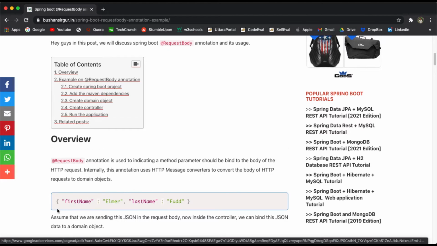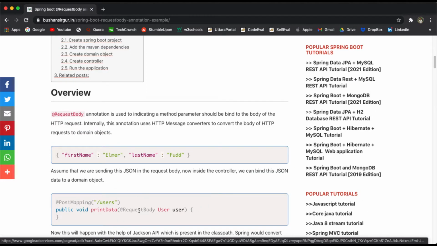Suppose we are sending this JSON data in the HTTP request body, and inside our controller we have to bind this JSON data to the domain object. This domain object, which is the user, contains the fields first name and last name, and whatever we are passing in the HTTP request body should bind to this domain object. We are going to annotate it with the @RequestBody annotation. In order to bind the HTTP request body to the domain object, we use this @RequestBody annotation.